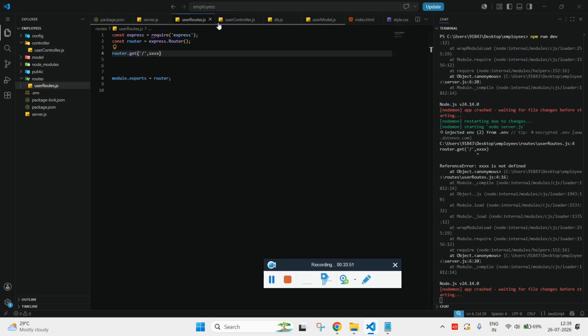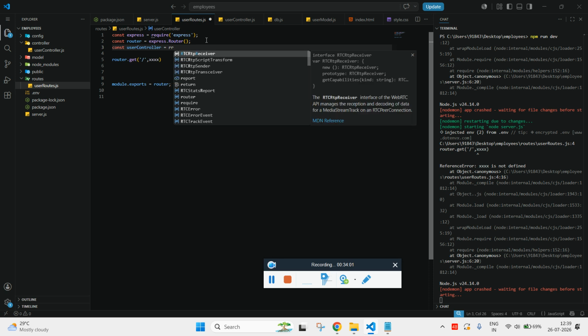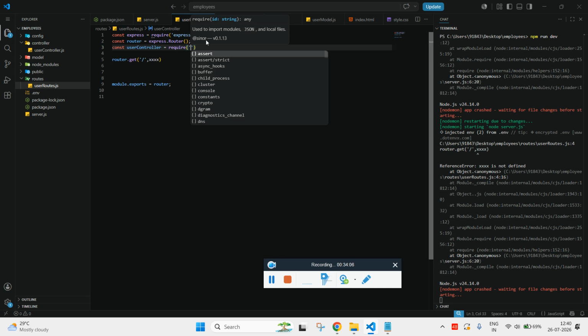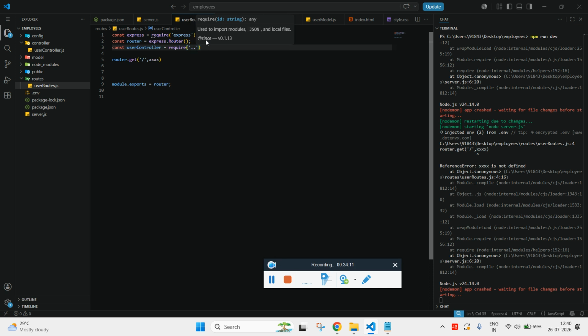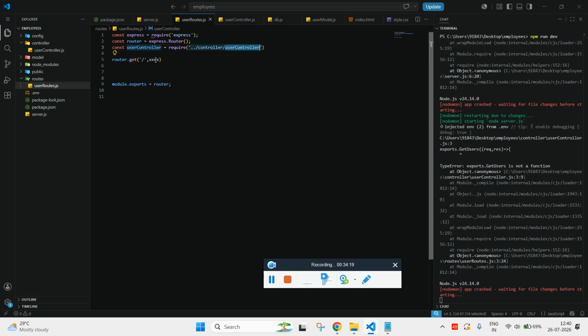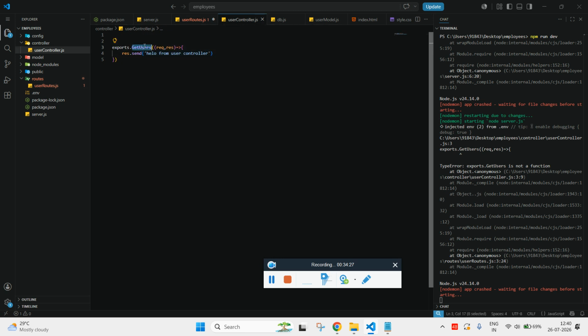Now we need to call this in the user routes. We'll create a const and call it user controller instance, and it will come from the file. We have to properly pass the path. Since we are inside the user routes, we need to come one step back and then call the controller folder, and inside the controller folder we have user controller. Now we simply call this instance, and inside this instance we have one function, and that function I have defined is get users.